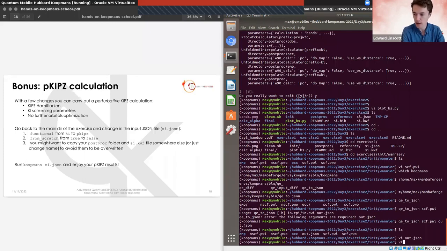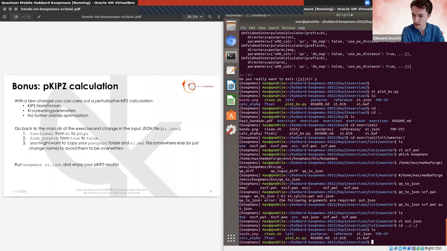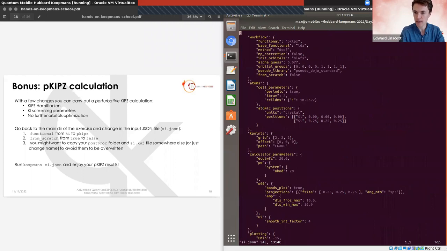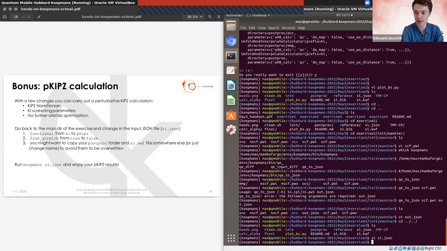So in principle, let me just go back to the base directory. This could have been my input file. I could just provide PKIPZ, and I could have from scratch equals true, and it would run a PKIPZ calculation. It would just generate that for you. But in the process of running that calculation, it would first do a KI calculation, because that's what you need in order to do your PKIPZ calculation. Just because we've happened to already do a KI calculation, we could now quite easily do a PKIPZ calculation. So let me just do that.